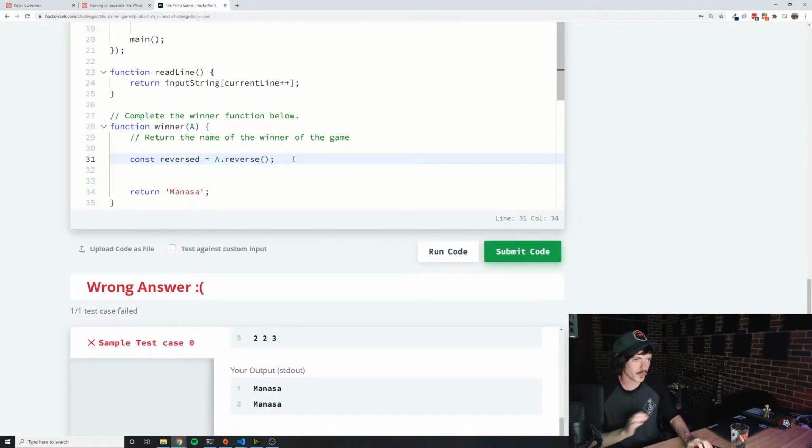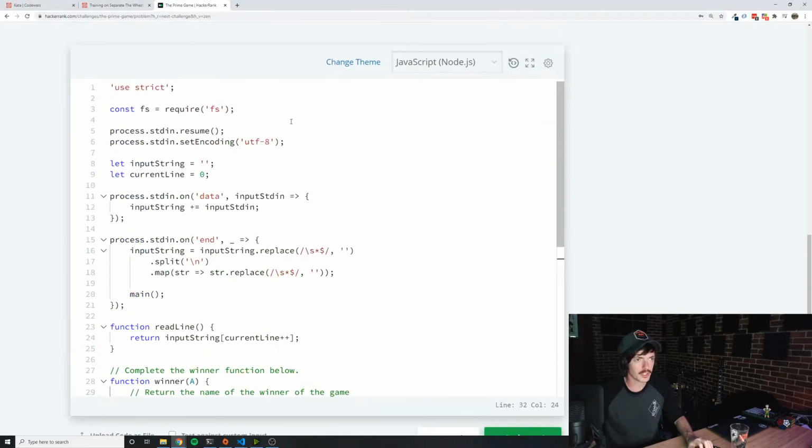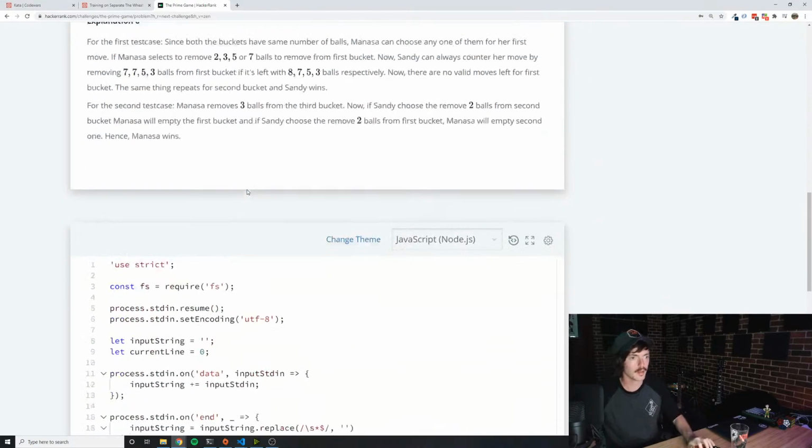So we have the reversed array, and then what I want to do is call find on that. So the const highest prime, that's not what I want to do. Anyway, highest prime. Actually, I should hard code these prime numbers. It won't let me do it. 2, 3, 5, 7, 11, 13. I can't copy it.